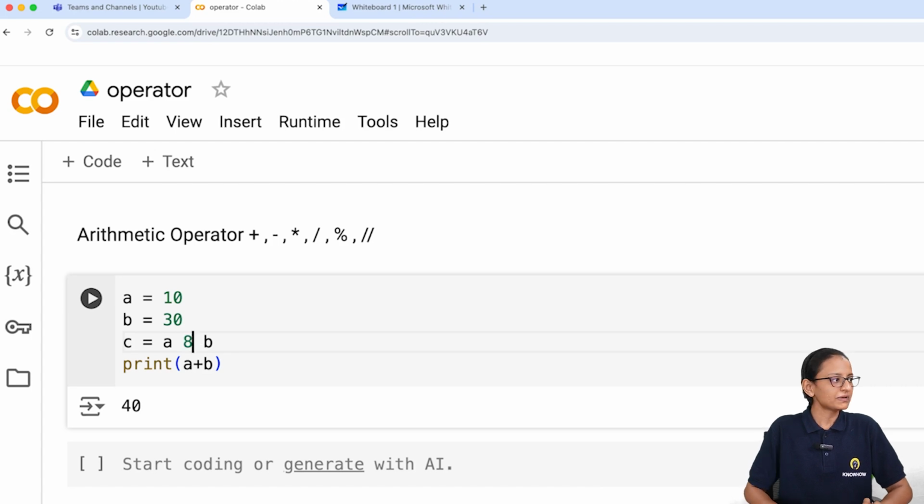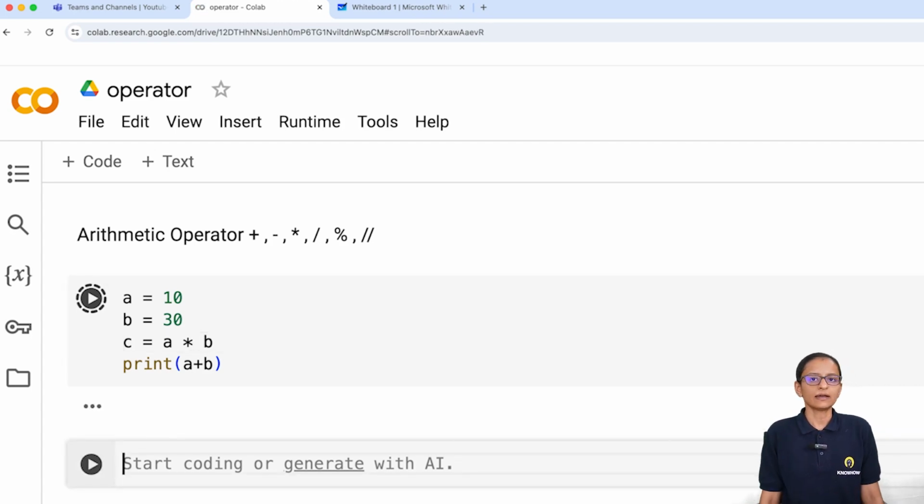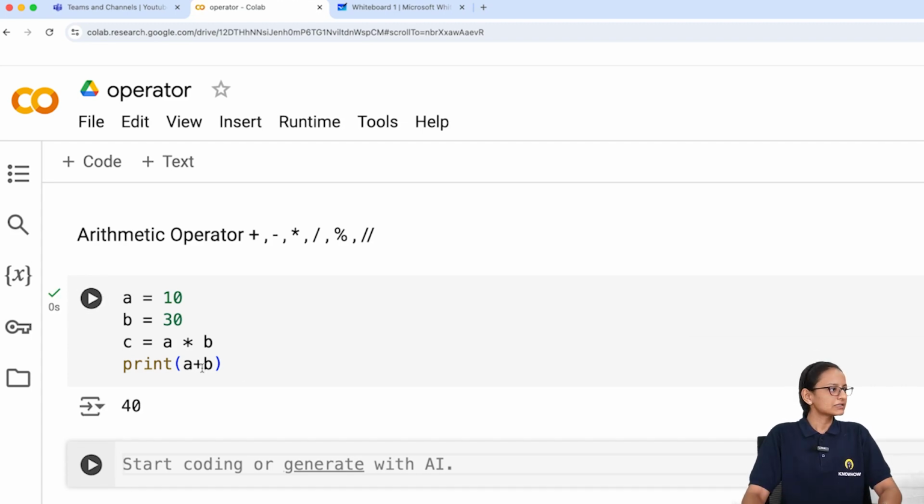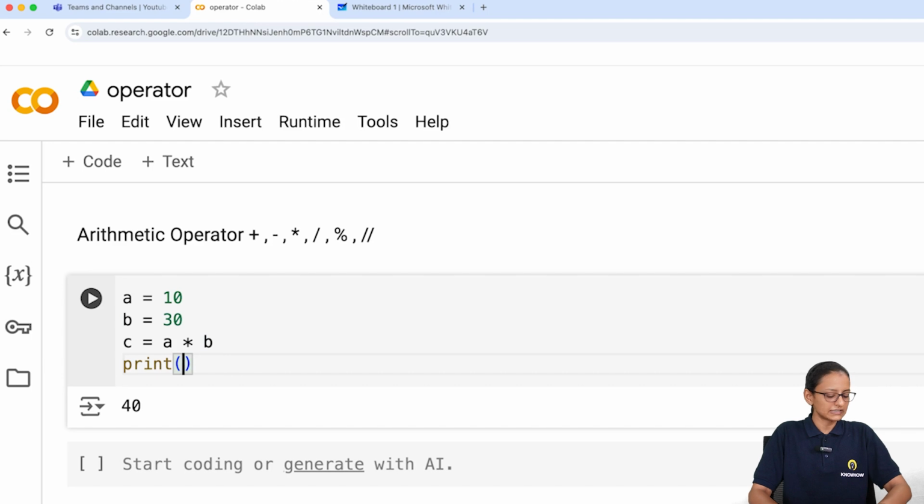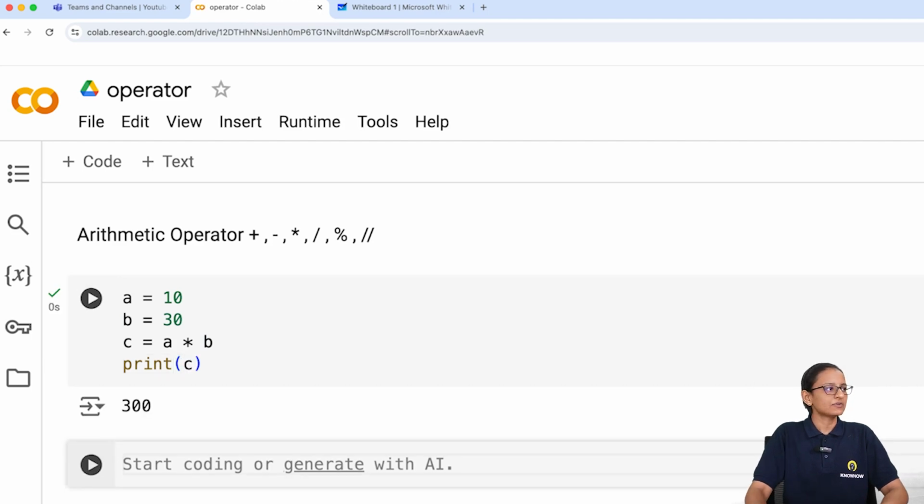Okay, so let's implement multiplication operator. Okay, so it will do the multiplication of two numbers. So here instead of that we will write C. So 30 into 10, 300 will be printed.